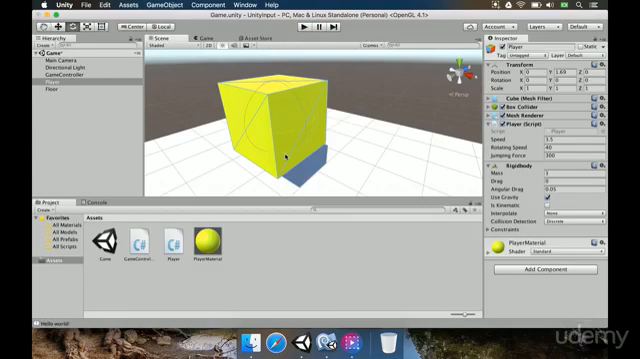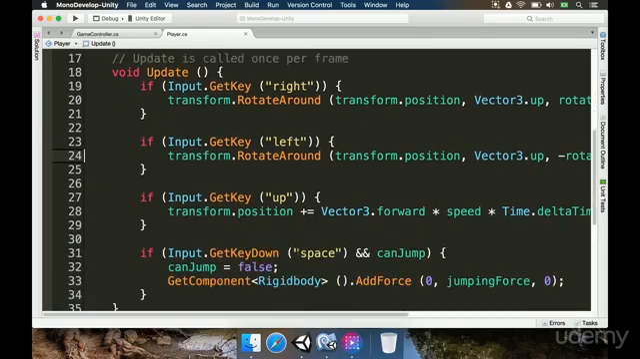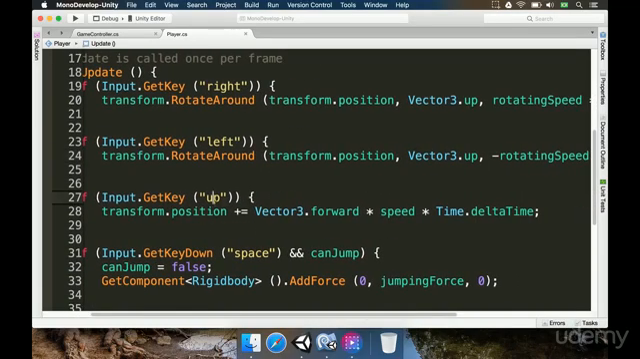We need to get the forward vector of the player. So you might have thought in the beginning that this would work out of the box, but the thing is, here when we get key up, we type transform.position plus equals Vector3.forward. Vector3.forward is a constant. It's always going to be 0 on x, 0 on y, and 1 on z. So this doesn't change even if the player rotates to different positions. Okay, this is a constant.